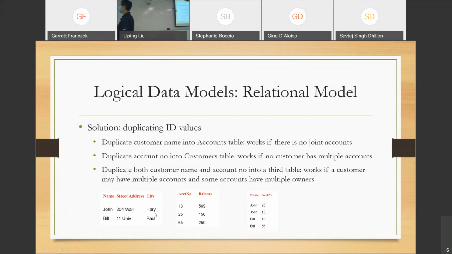And by using this duplicating key values or ID values, now the original records will be connected. So now you'll be able to find, for example, who owns account 13? Look at 13 here, owned by John. So now you find John's record, right? Make sense? So account 13 is owned by John, and also owned by Bill, so you find the Bill.